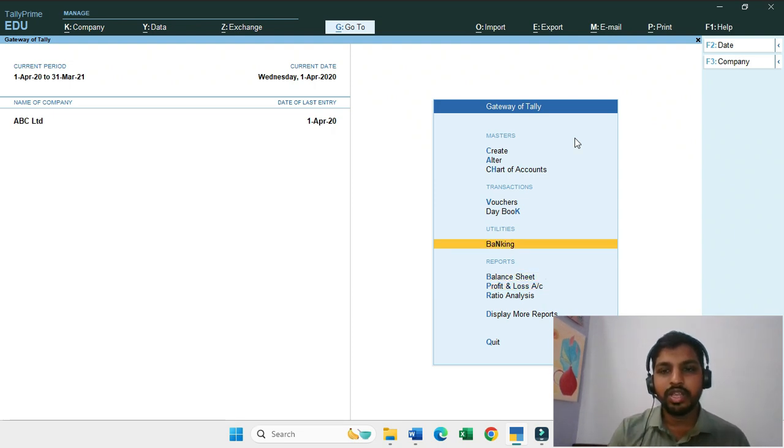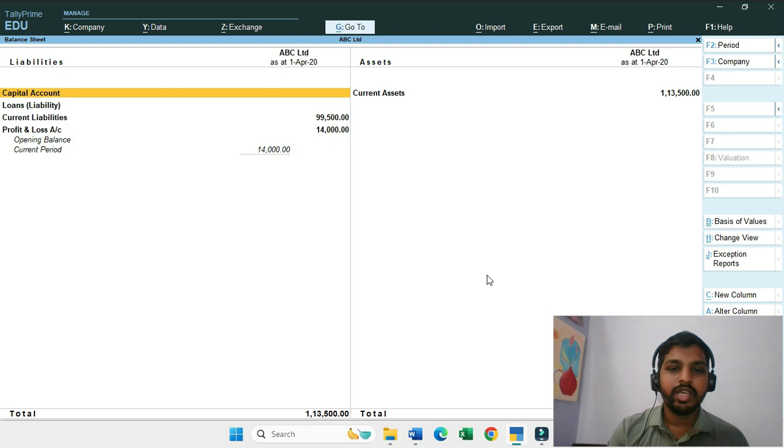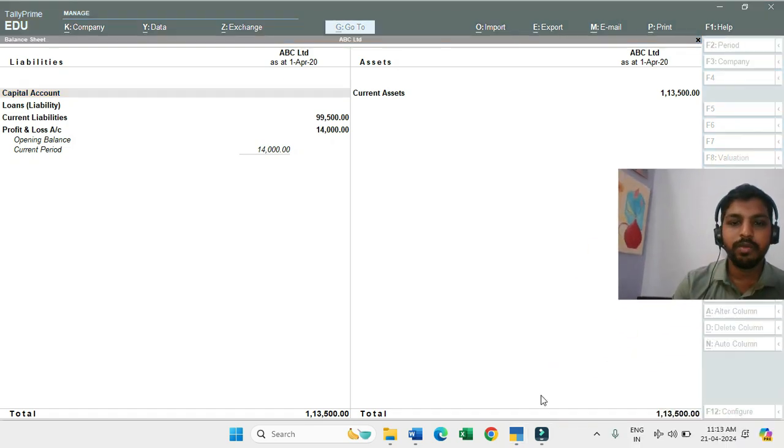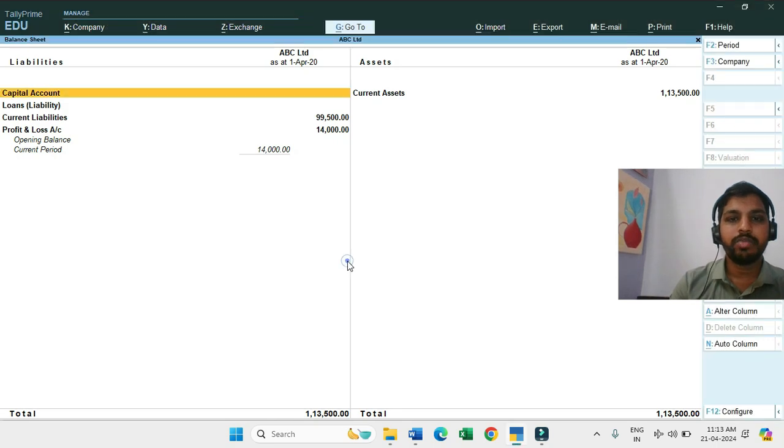And here you can find it. Within the report section, you can see the balance sheet. I will just open the balance sheet, and below you can see that the liability balance on the left hand side and the assets balance on the right hand side are matching, 1,13,500.